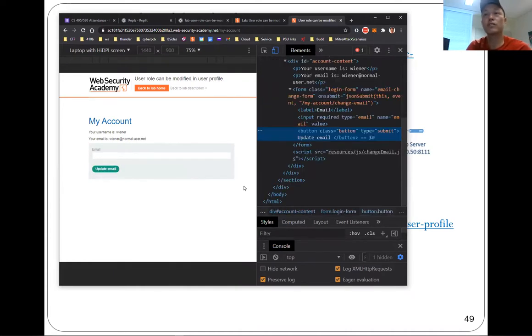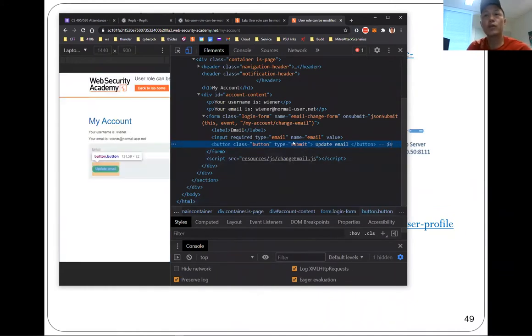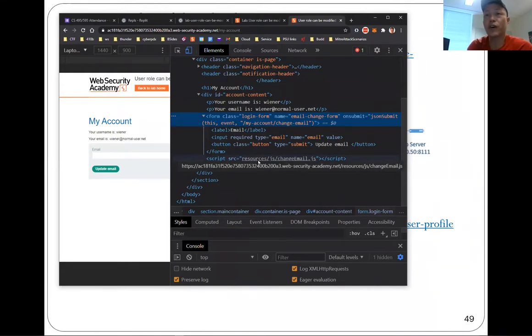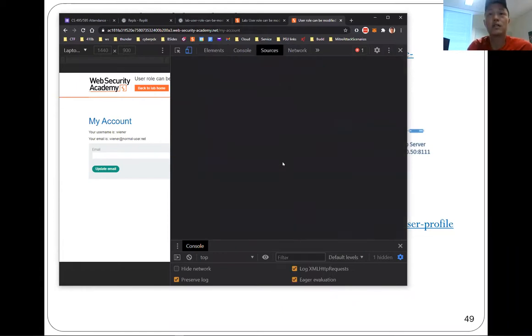So if I inspect this, you'll see that this update email form, on submit, calls a function called JSON submit. And you're going to submit this form data to /myaccount/change email. And so you'll see a JavaScript file here that implements the form submission. So I'll right click this and reveal it in the sources panel.